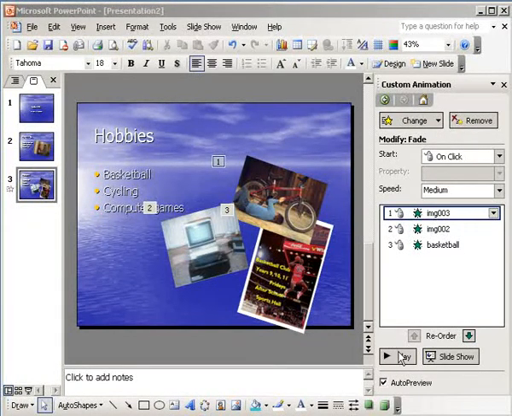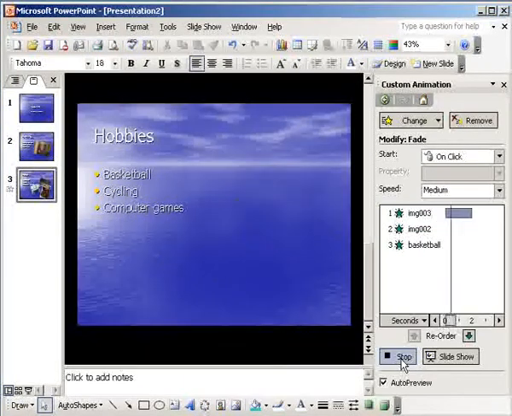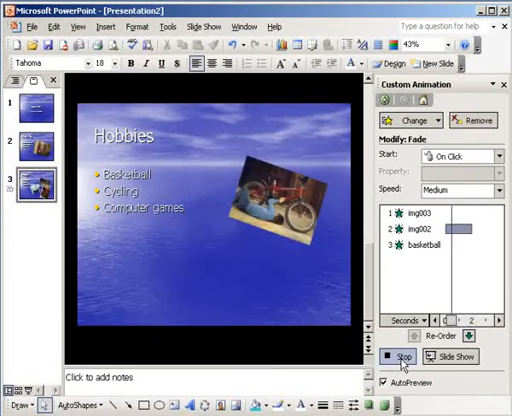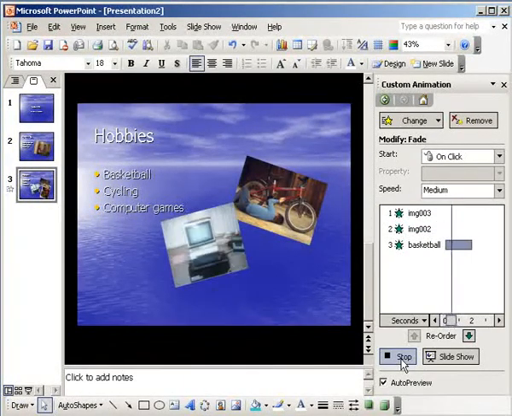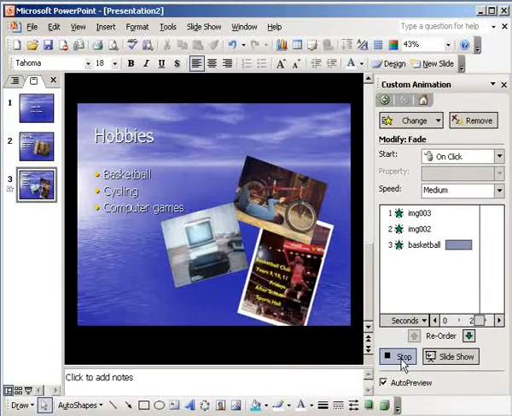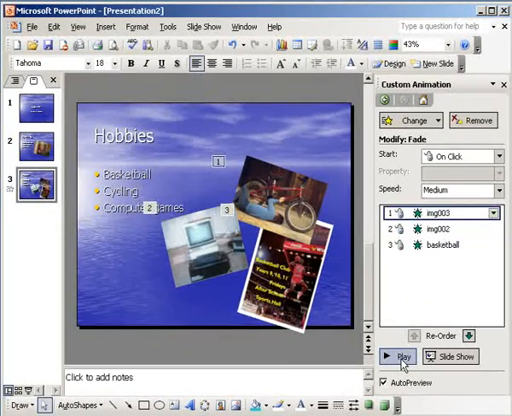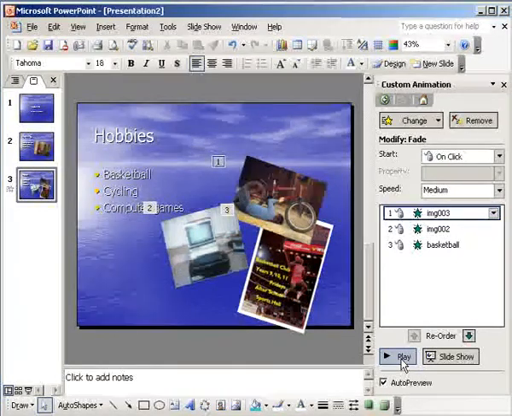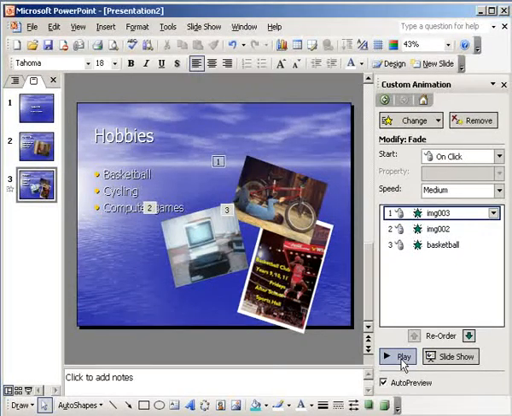So if I just click play now, you can see the photos are gone. In comes the first one, then I click, in comes the second one, then I click, and in comes the third one, and then it stops. Okay, now that's fine, and I'd be happy with that.